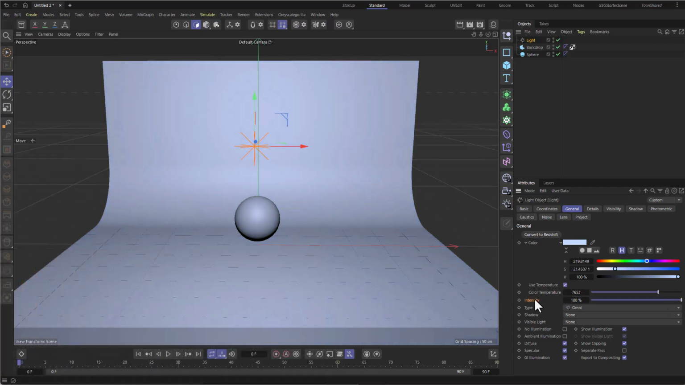Then you have the intensity of your light. This is how strong your light is. By default, this is set to 100%, but you can change this. For something like a 3-point lighting, your key light should be 100%, whereas your fill light should be less than that, and then your backlight should be even less.